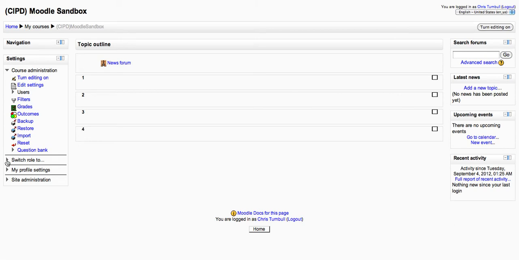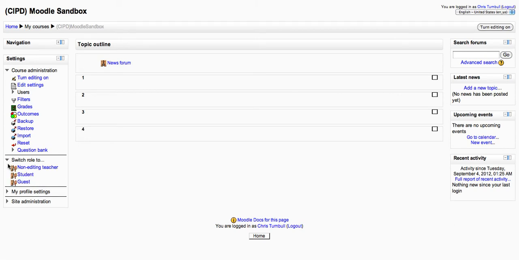Below that you have what's called switch role to. As the teacher, at some point you might want to see how your course looks to, say, a student. So you'll be able to temporarily change your role to a student to see how the course would appear to them. And then you can change your role back to your normal role.